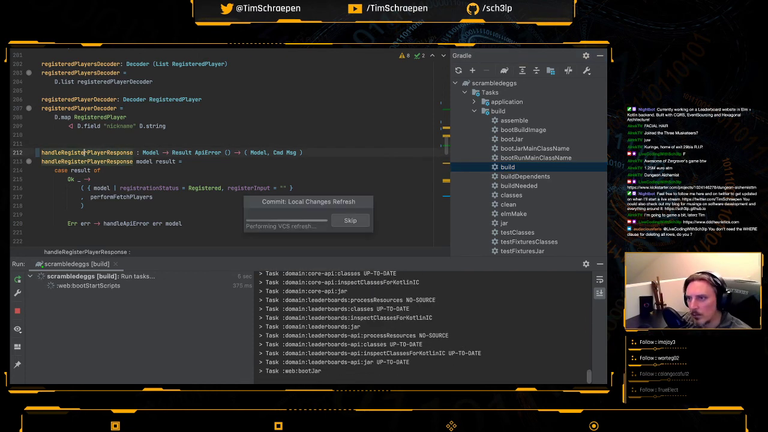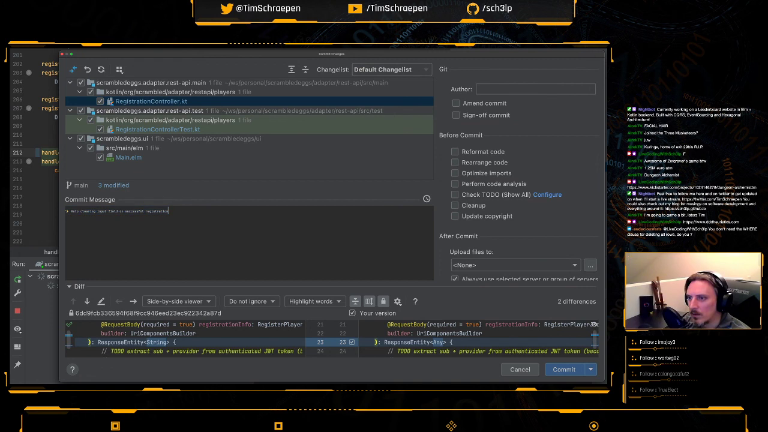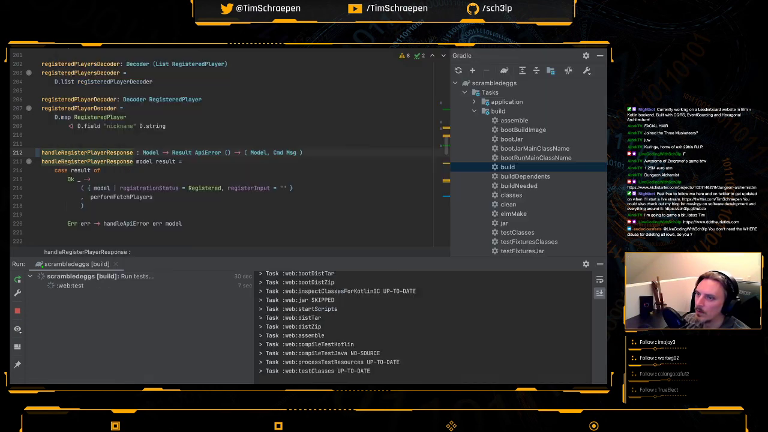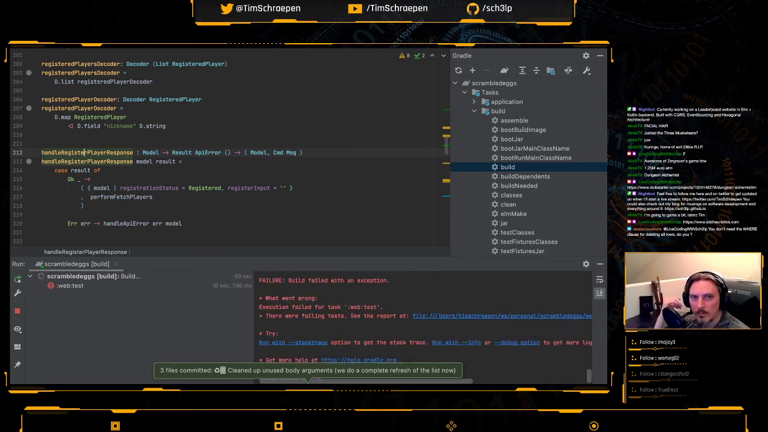Actually, I already want to commit this. So here, this is a refactoring step where we cleaned up unused body arguments. We do a complete refresh of the list now. All right. And then soon, yeah, we'll be done.